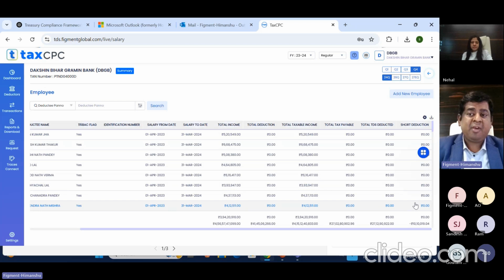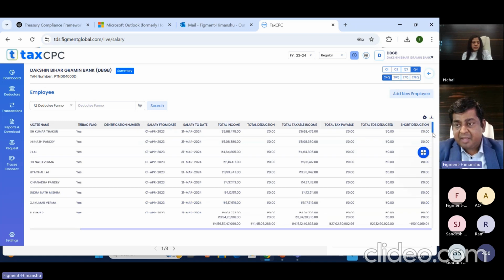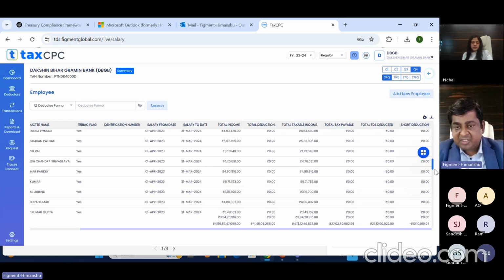This is all system calculated. The system will calculate the Annexure 1 and Annexure 2 difference also. And on the basis of this Annexure 2 data, whatever tax has been deducted and whatever tax is required to be deducted, on the basis of that the short deduction will come. I'm just showcasing any of the cases where the short deduction is coming.